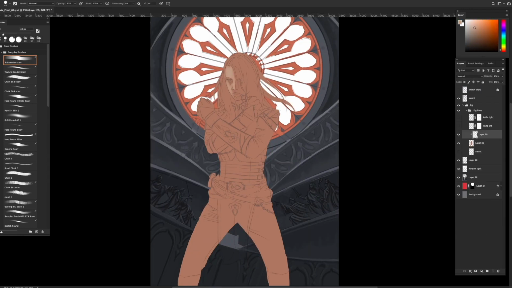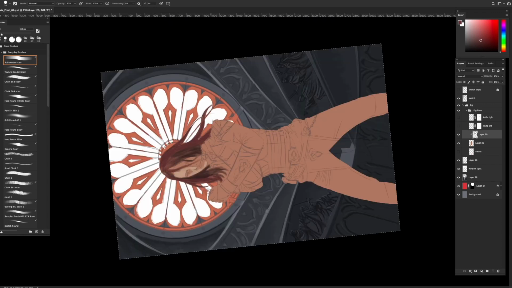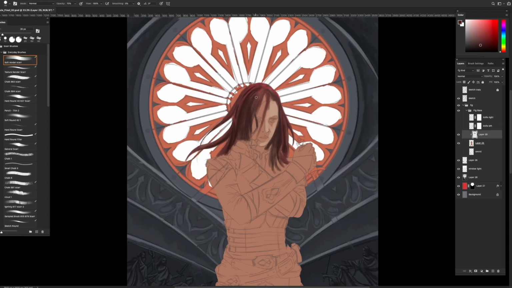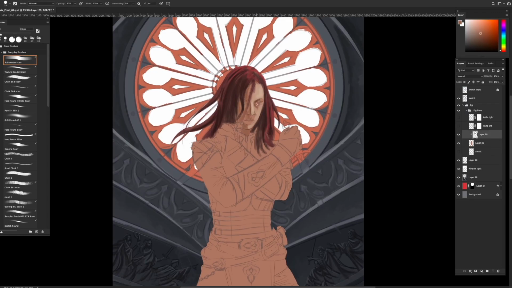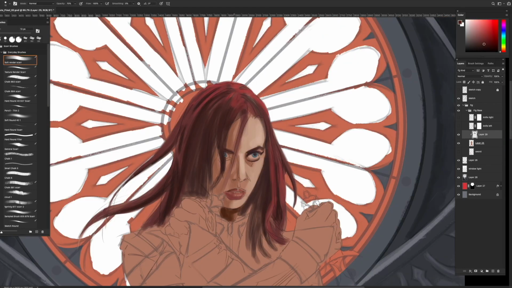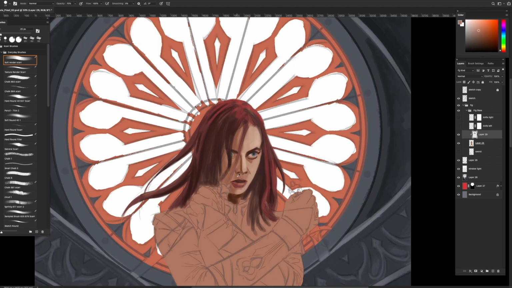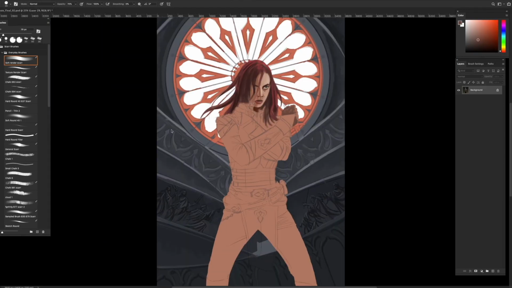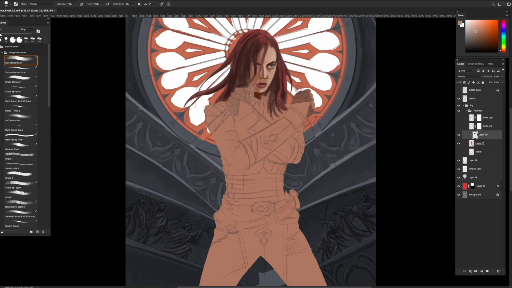Now that the background is somewhat roughed in, it's time to tackle the figure. Using the base layer that I created in the previous stage, I'll add another layer, make a quick mask, and start blocking in some colors. Again, I'm putting down the absolute bare minimum in terms of details, as I want to get the base tones down as quickly as possible.